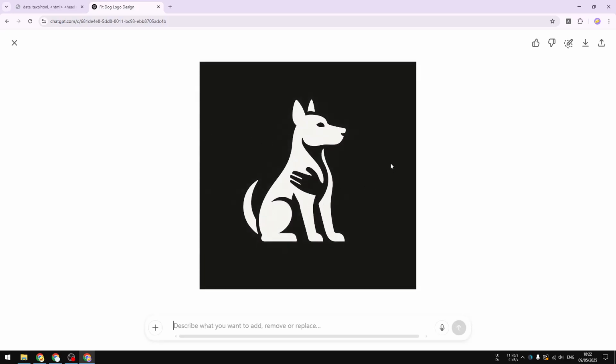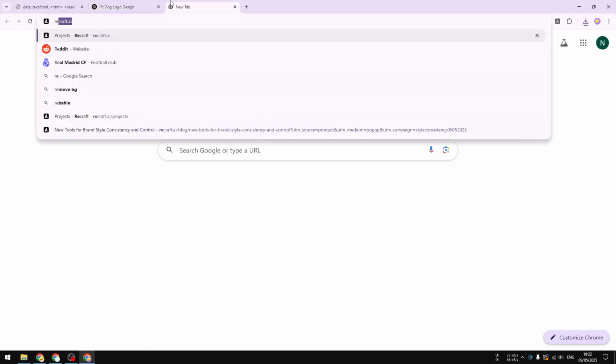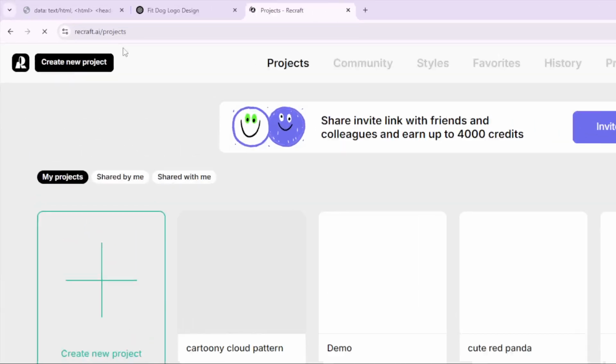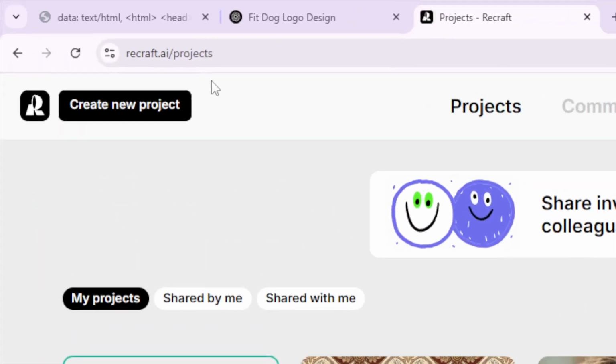Now, if you want to save it, you can click this download button. And if you want to edit the picture even further, you can use programs like Photoshop or maybe Illustrator. But if you want to use Illustrator, then you have to basically convert this into a vector image. And one tool that I recommend is Recraft AI. You can navigate to Recraft.ai, and by the way, the link is available in the video description.